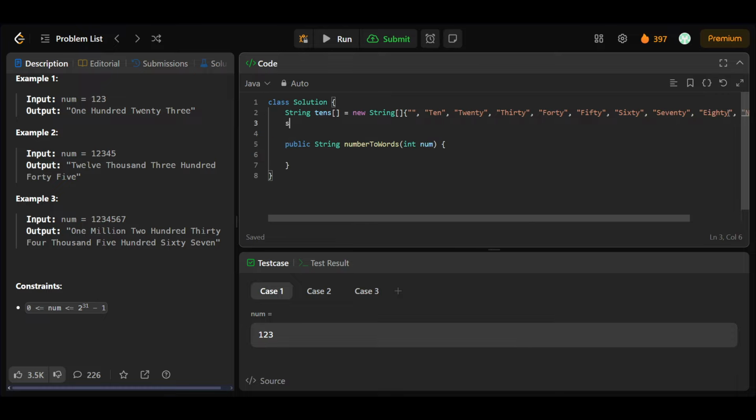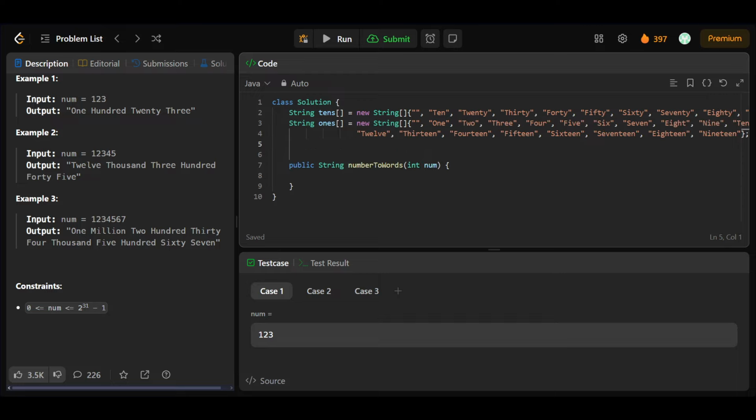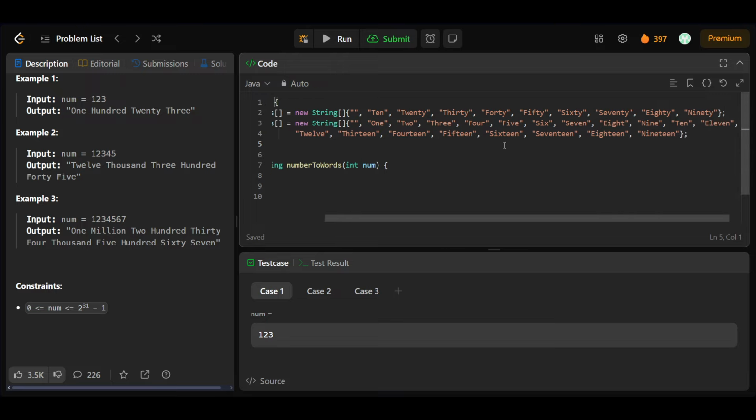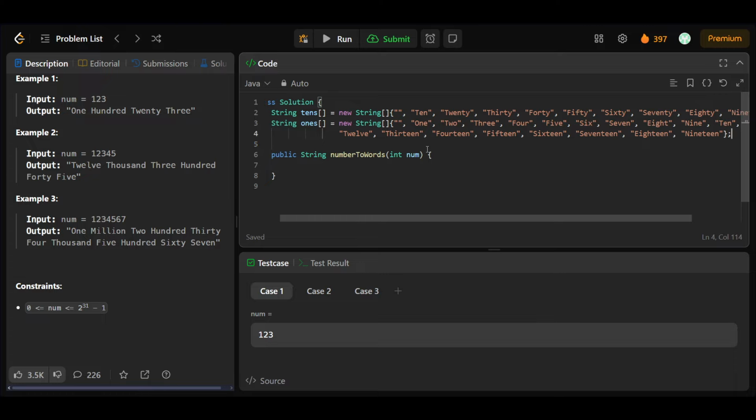Now similarly we'll do it for ones, a string array, and in the ones we'll also be storing 11, 12, 13, so basically 1 to 20. That will also be a new string array, and initially it will be empty, then we'll have 1, 2, 3, 4, 5, 6, 7, 8, 9, 10, 11, 12, 13, 14, 15, 16, 17, 18, 19. Okay, and 20 is already there.